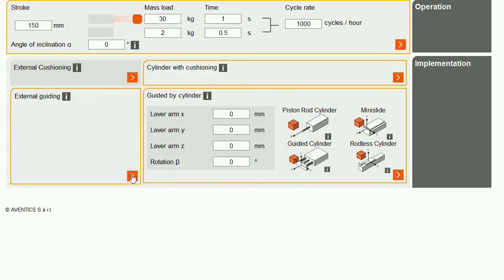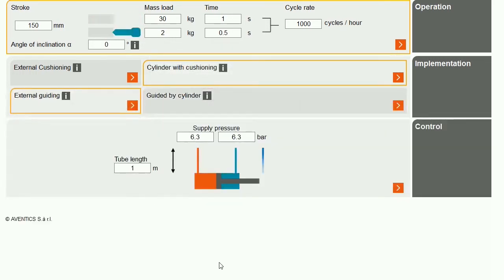For external guiding, the moving mass is, for example, guided by a linear guide. The cylinder only needs to produce energy for the movement. It is not used for guiding. For our example, we choose external guiding.